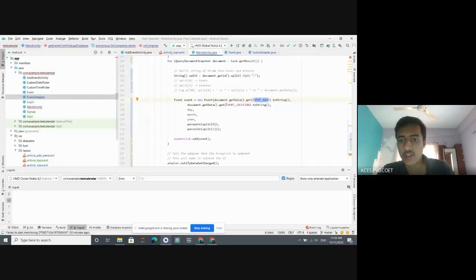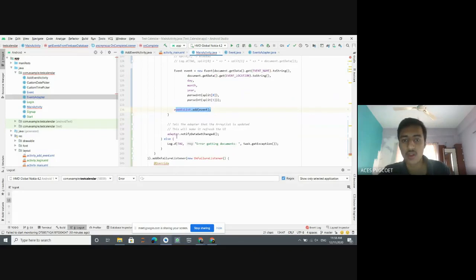So I am fetching data event location, which will be Google Meet, and then I am passing day, month, year, and first percent split 0, that is hours, and percent split 1, that is minutes. So this will be added to this event, and I am adding this to my array list of events. So for every document, it will create one event, and it will add that event into the array list of events.